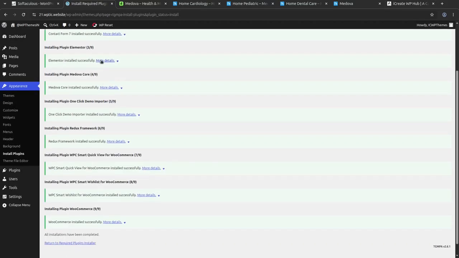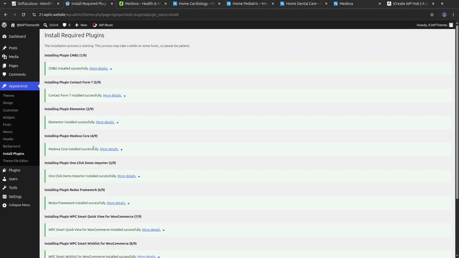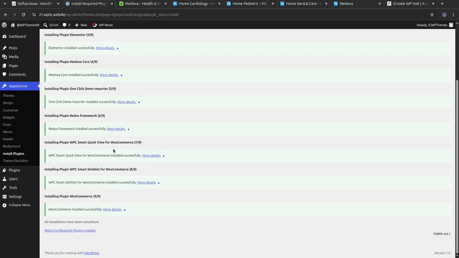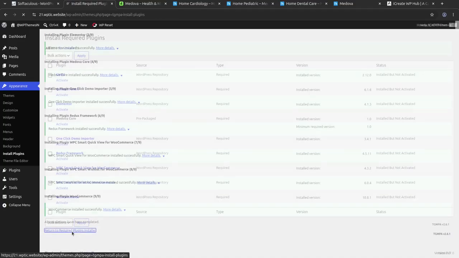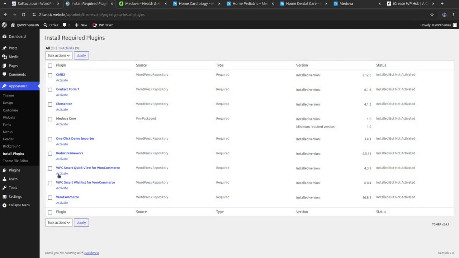Okay, so on this screen, all green marks clearly indicate that all the plugins have been successfully installed, and we can proceed to activating all the installed plugins. It is also going to be very simple. So all the plugins have been installed. I am going to select all again, and this time I'll select activate and click on apply to activate all the installed plugins.